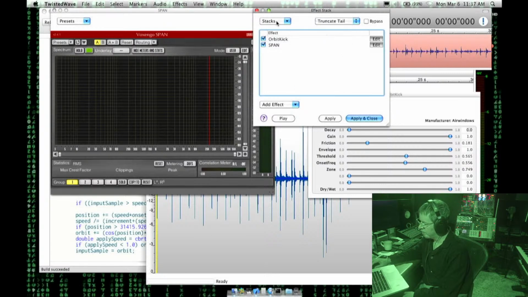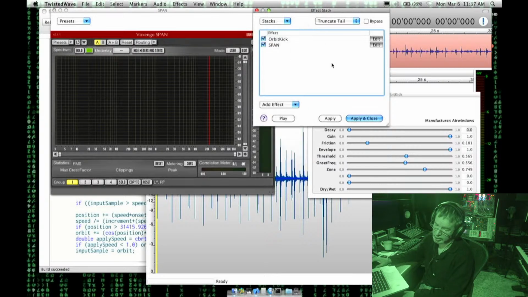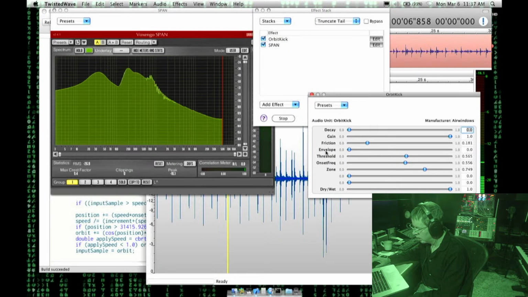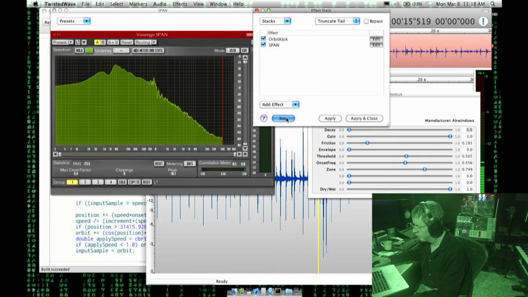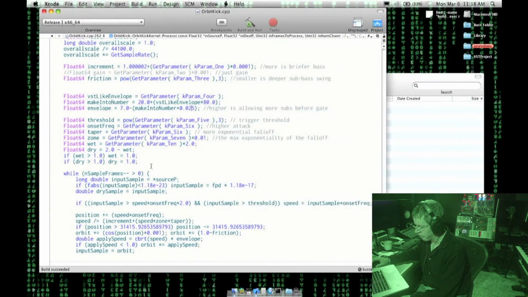We're going to save the stack as orbit kick so I can load it up a little more quickly next time. Otherwise, it should be 100 hertz. It is. I don't think that is going down to 20 hertz. I think it would be nice if it did too, so let's fool with the adjustments a little bit more.